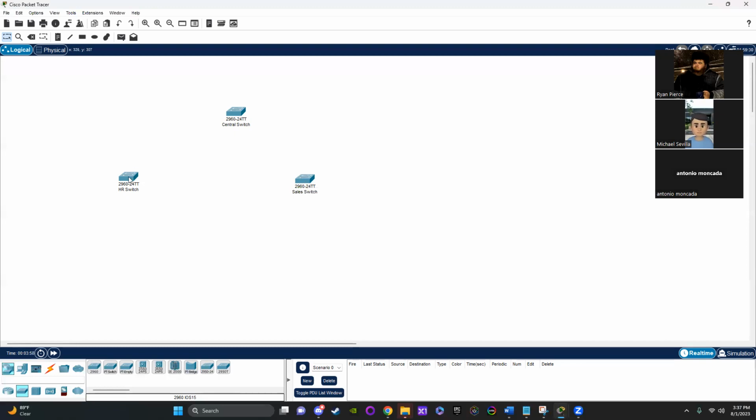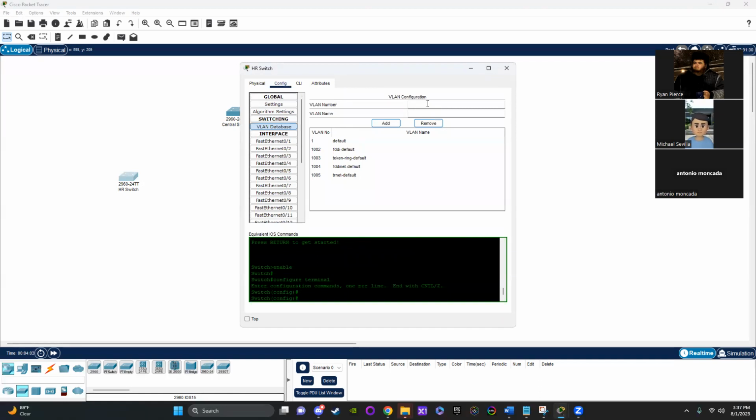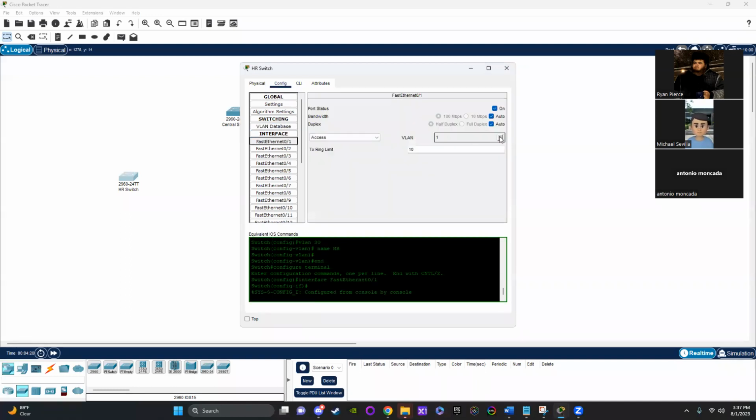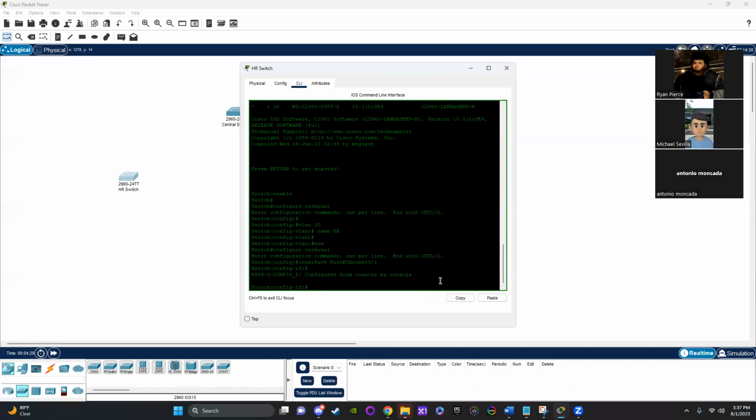Yep, we name them. We're going to add those VLANs. You go to VLAN database. The assignment says this one is VLAN 30, so we're going to type in 30. The name is HR. And we're just going to click add. So now we've added that into the configuration for this switch. And you would just simply go to the Ethernet ports and click on these, but I'm going to use the command line.